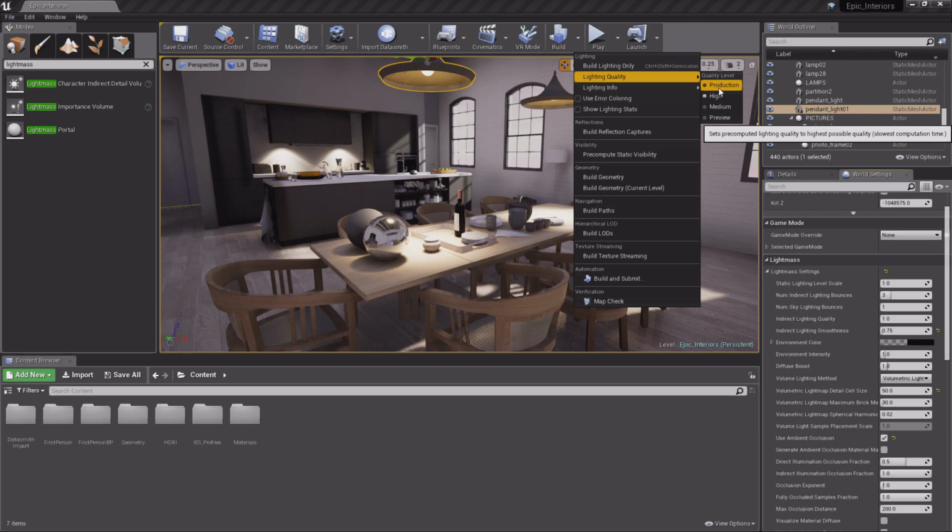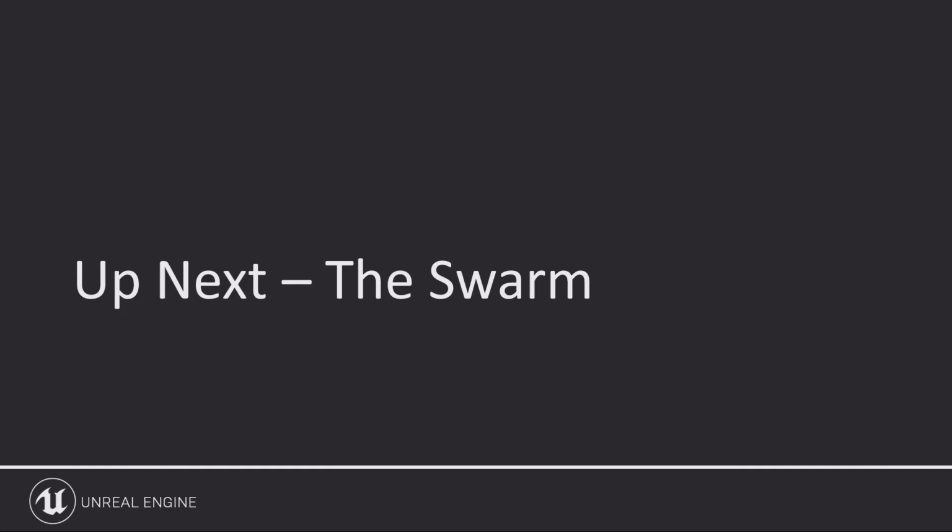Now that we know the settings we need to get high-quality light map bakes, let's discuss how we can speed up that light map baking by using Unreal Studio's distributed rendering tool, the Swarm.